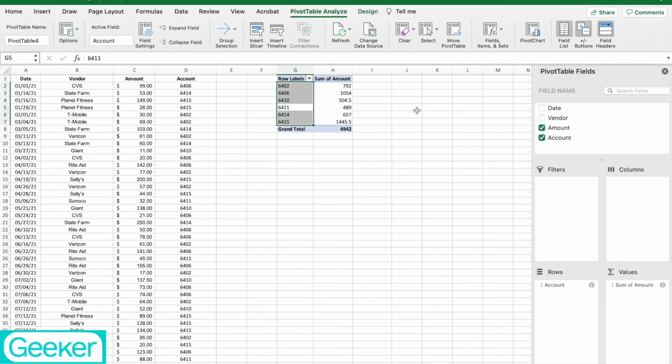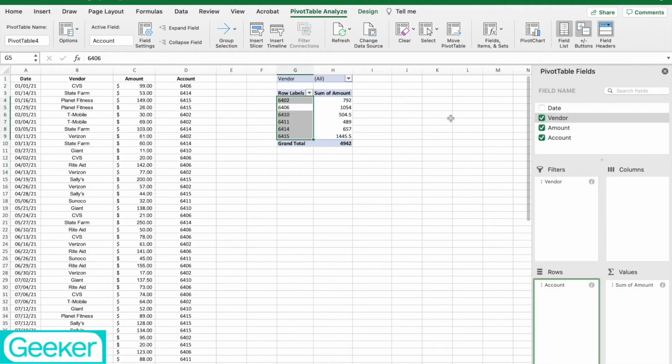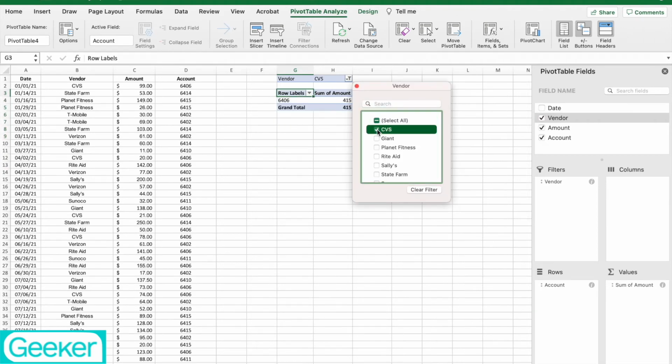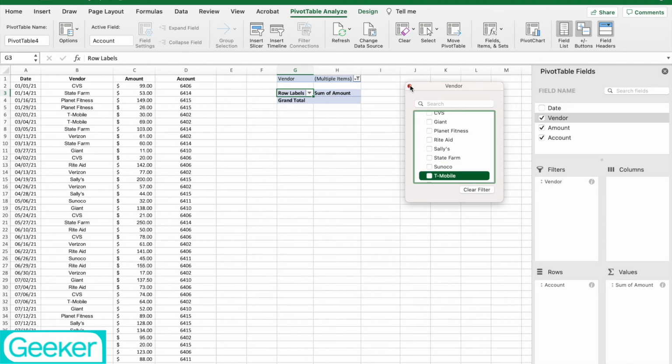Another thing that we could do with pivot tables is we can actually make something a filter. So let's say I select vendor and I just pull it up here to filter. Now what will happen is it's going to allow me to filter by vendor, right? Let's say I just want to know what I spent on State Farm or T-Mobile. So that's how you're going to use filters.